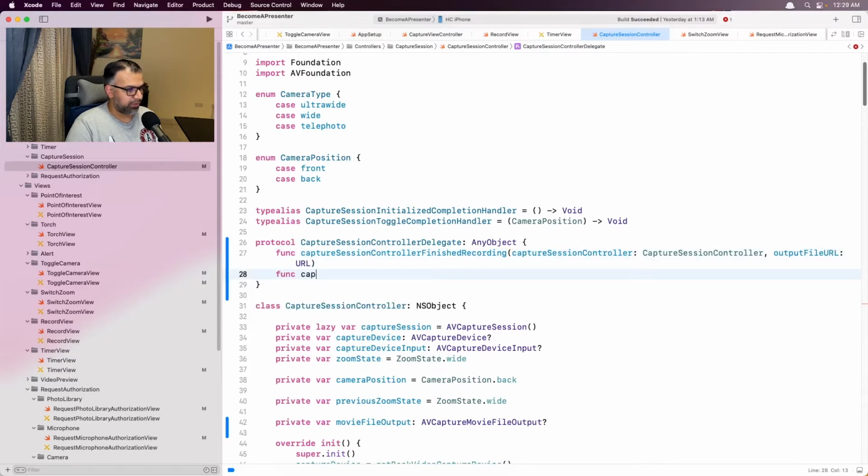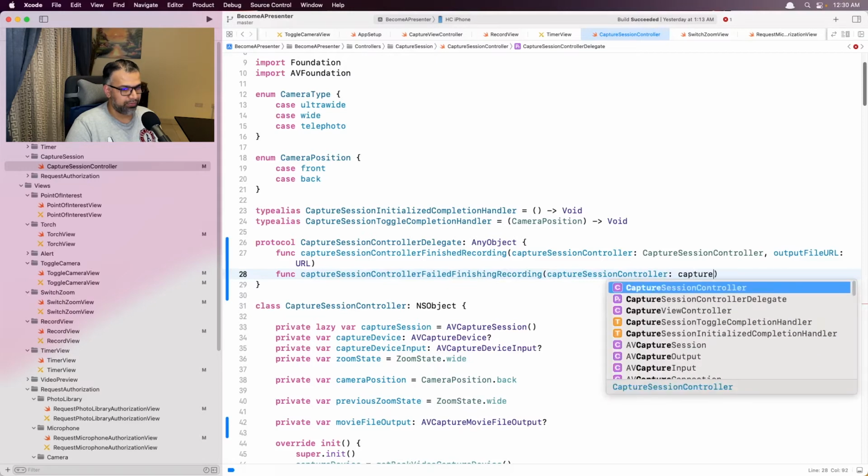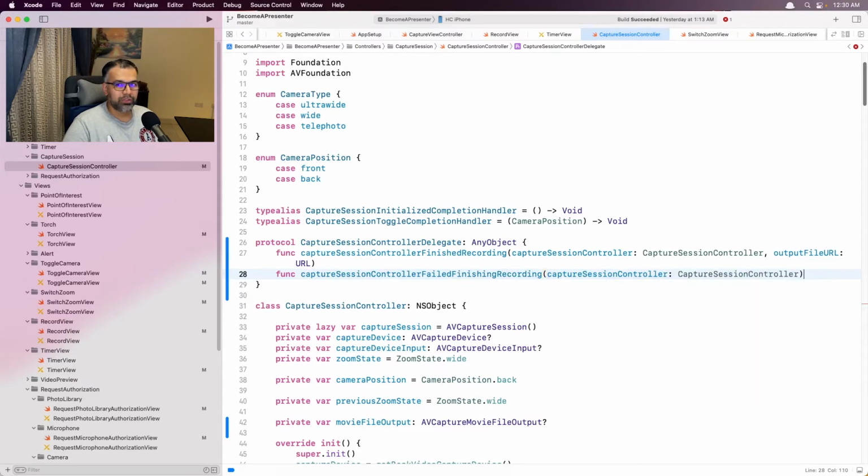And the second method will be captureSessionControllerFailedFinishingRecording, and also here we are going to return the capture session controller object. This way our calling class can know when the recording was finished successfully or if it was failed while finishing the recording. And where is the output file recorded?